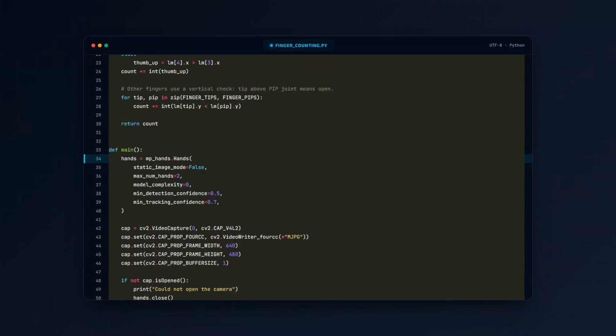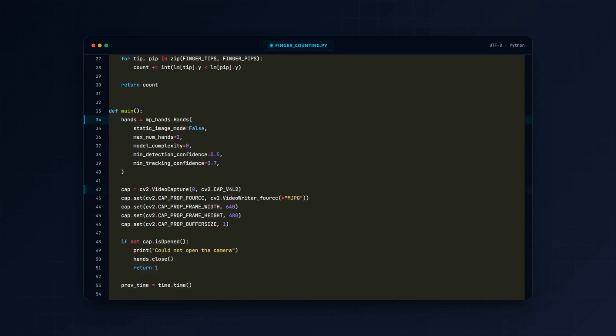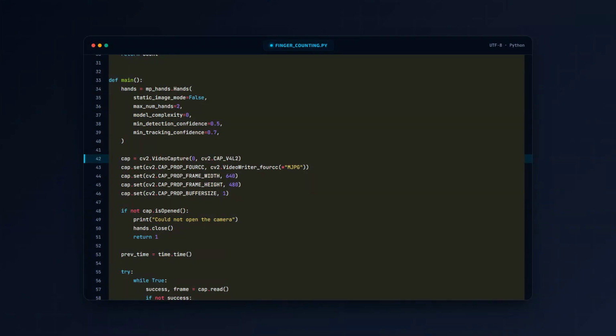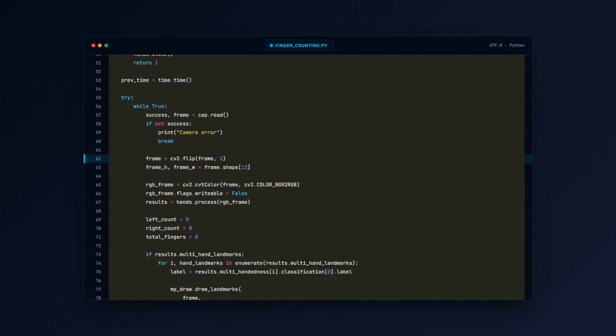For the other fingers, we loop through the tips and PIPs, checking if the tip Y is less than the PIP Y. In the main loop, we read the camera frame, flip it horizontally to correct mirrored coordinates, process it, draw landmarks, call count_fingers, and draw the counts and FPS directly on the frame. Every optimization from the tracking video is here. Optimize camera buffers, model complexity 0, and SIMD optimizations.